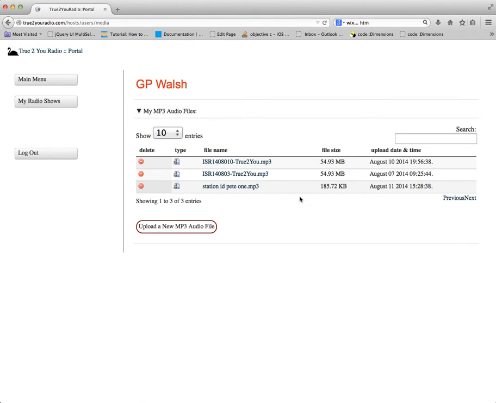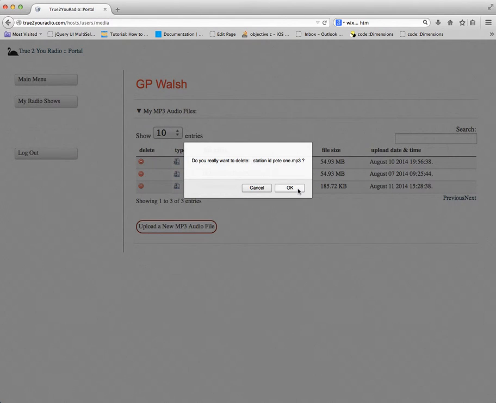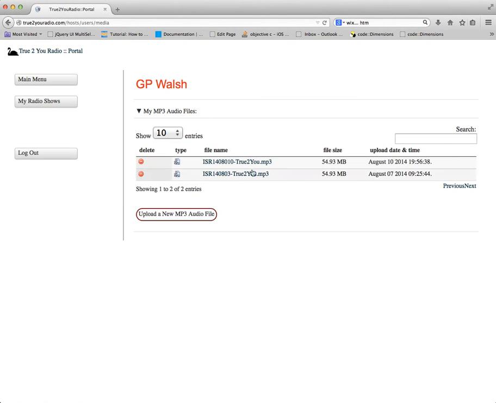This is a sample file that I put in here. If you want to delete anything, you click the little red circle. It asks you if you're sure, and boom, there it's gone. In order to add a new file, so if I wanted to upload a new show, they have to be an MP3 audio format. If not, the system will tell you that it's not an MP3 file, and you'll have to make sure that you do have MP3 file format versions.